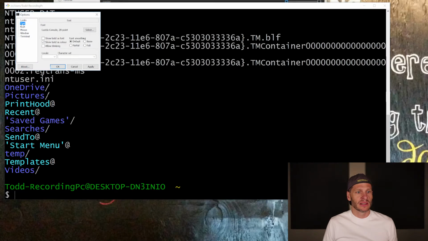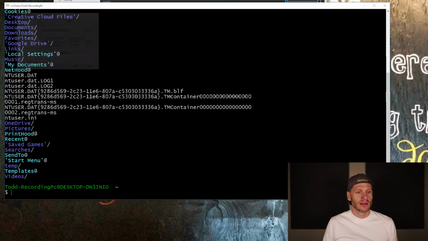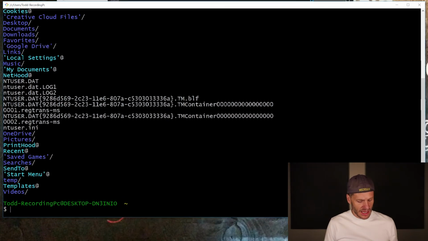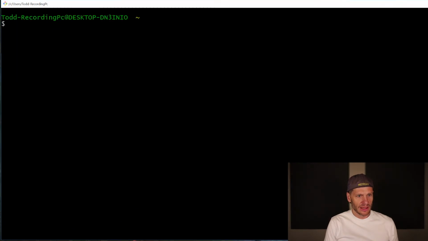So options, text, and select, let's go to 18. There we go, try that. Okay, yeah, that's better. And Control K didn't clear it out, but cls, clear, clears it out.